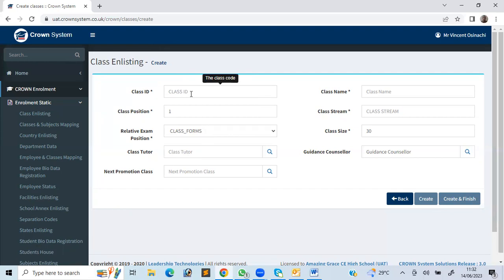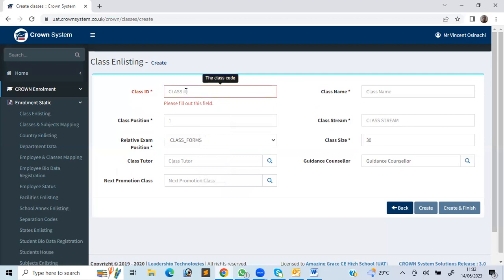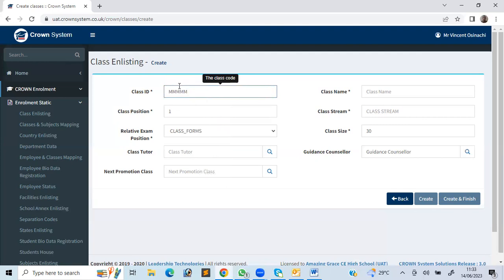So it's not that you will just come and start typing. No, they have a limit. So my advice is that you make your entry as concise and brief as possible, so as not to exceed the limit, so as not to give yourself double work. Now, for the class ID here, you discover that the limit it can take is just 5.